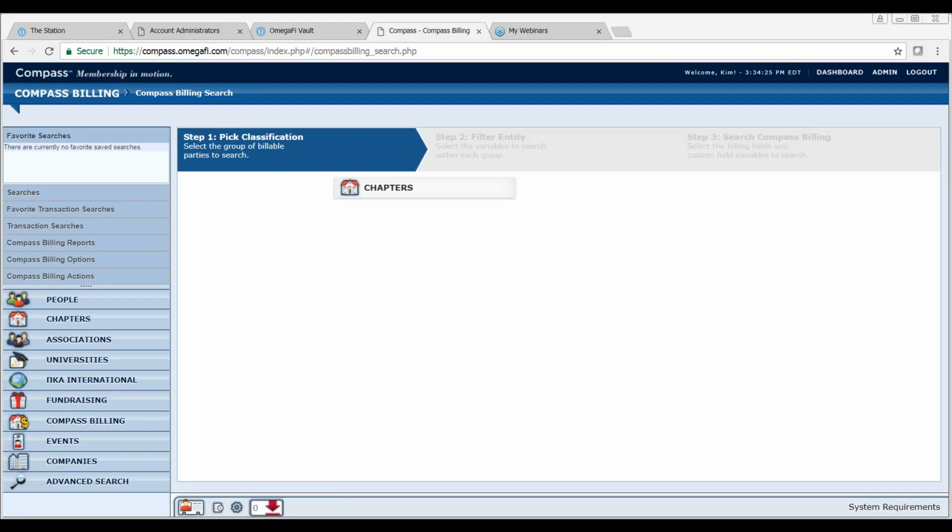Under the Compass Billing searches, you have the ability to select a group of billable parties, select a variable of searches within each group, and lastly, select the billing fields and custom fields to search. Common searches can be saved as they can be within the people and chapter searches. You have the ability to export, label, and additional options once those results have been returned.